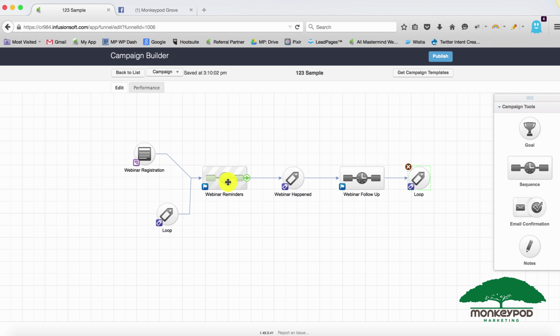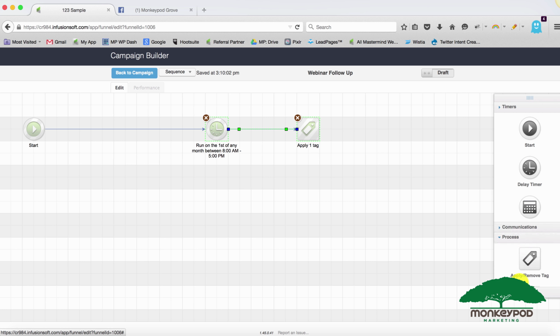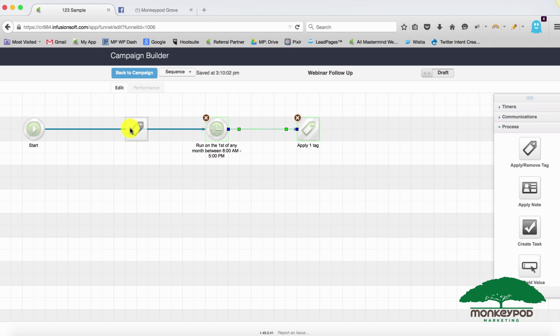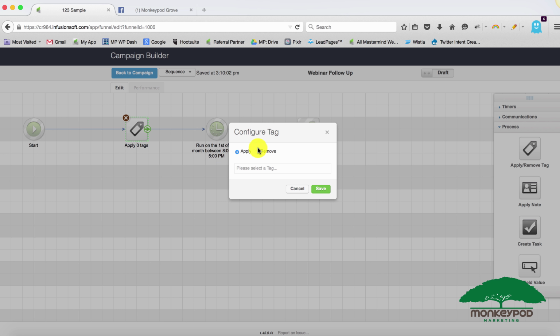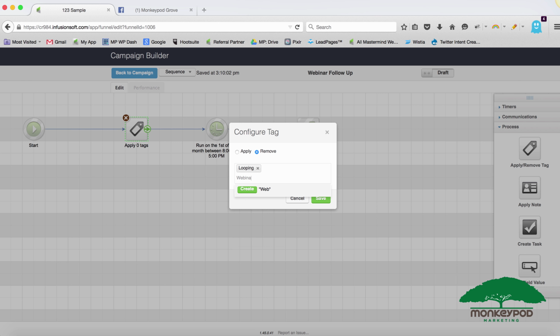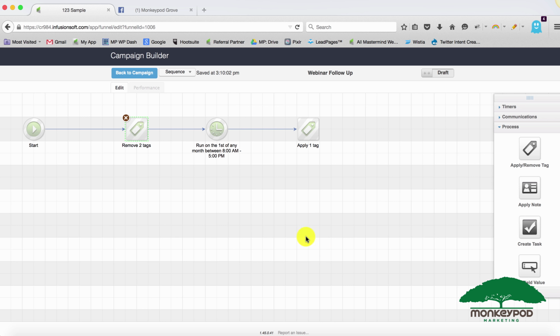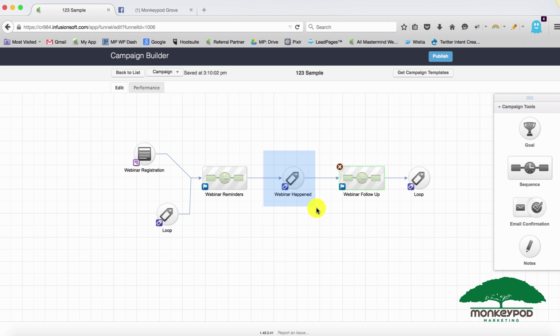Now, the last thing we need to do is remove this tag and remove that tag so that they can happen again. So we can actually do that immediately when they enter here. So I'll go ahead and grab that tag process, drop it in, and we'll just choose remove, and we'll say loop. And I forget what the other one was, webinar tag, or I don't know if I actually created it. But there you go. So I remove both of those tags so that when they go through this a second time, they can re-achieve this goal and re-achieve this goal and this goal.